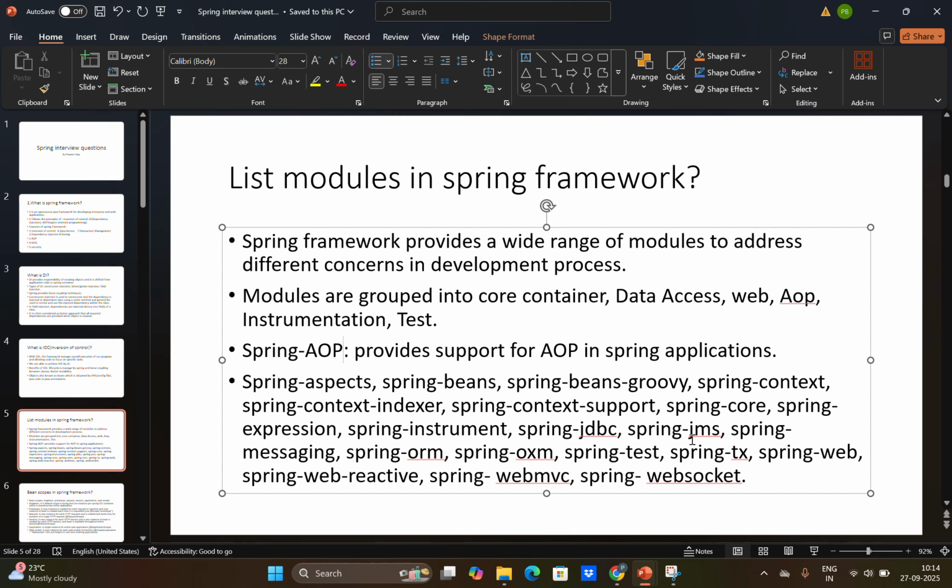In Spring Web, we use REST APIs. And Spring WebSockets are used in chatting applications. We can use JDBC for database connectivity, JMS for the messaging service, and Spring ORM, object relational mapping, using Hibernate. Spring Test uses testing frameworks such as Mockito as well as JUnit. Like that, all the modules are present in Spring Framework.